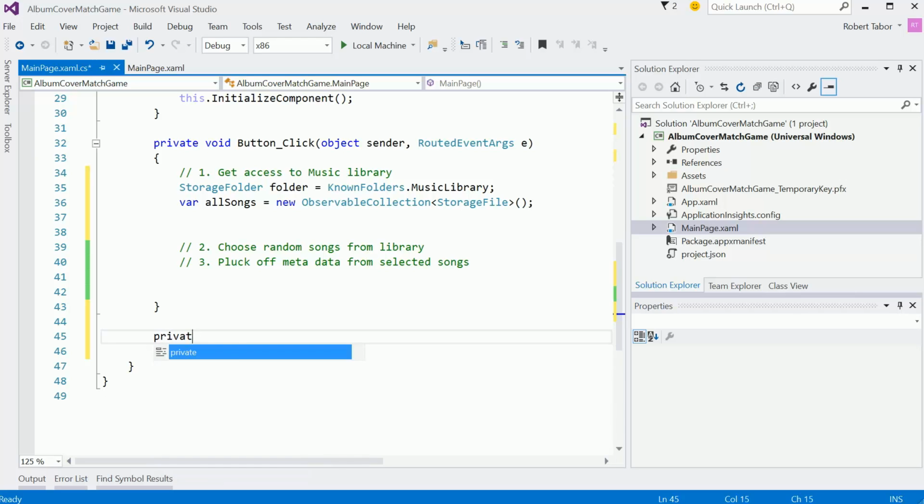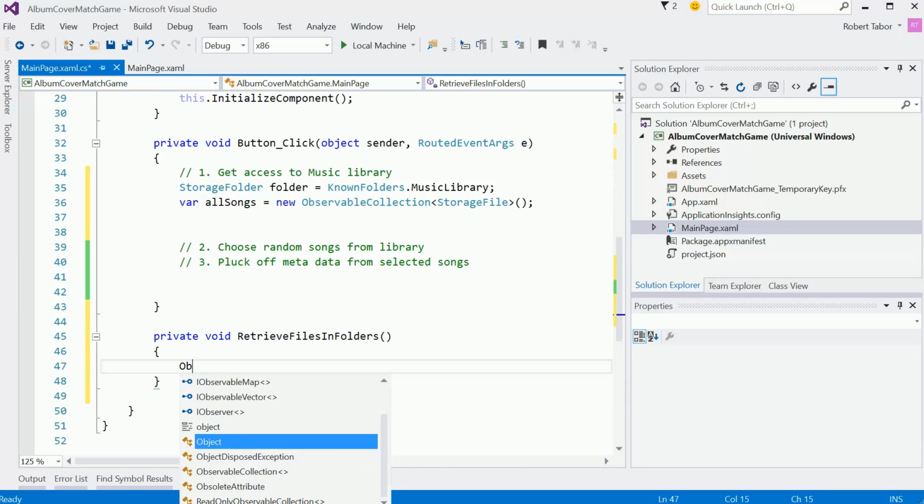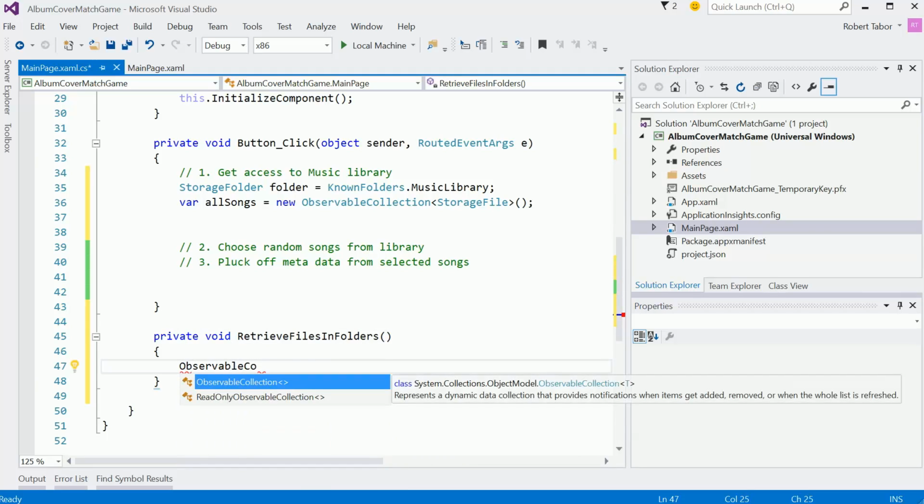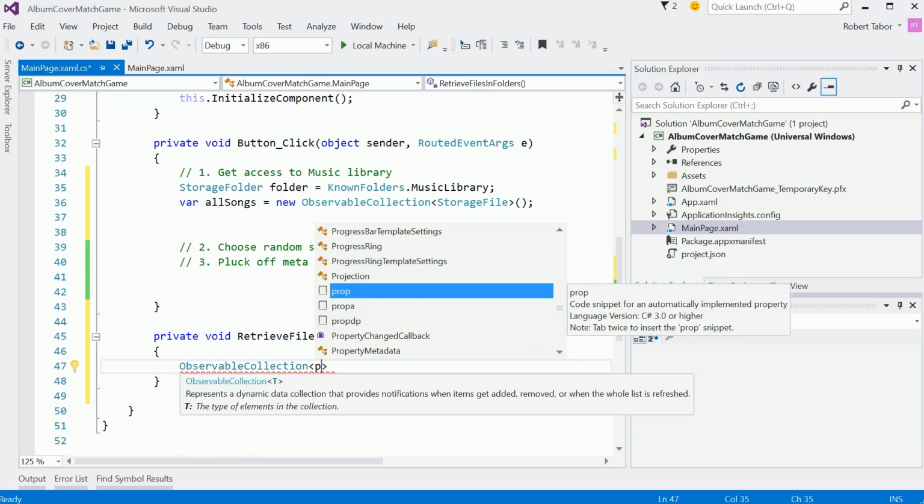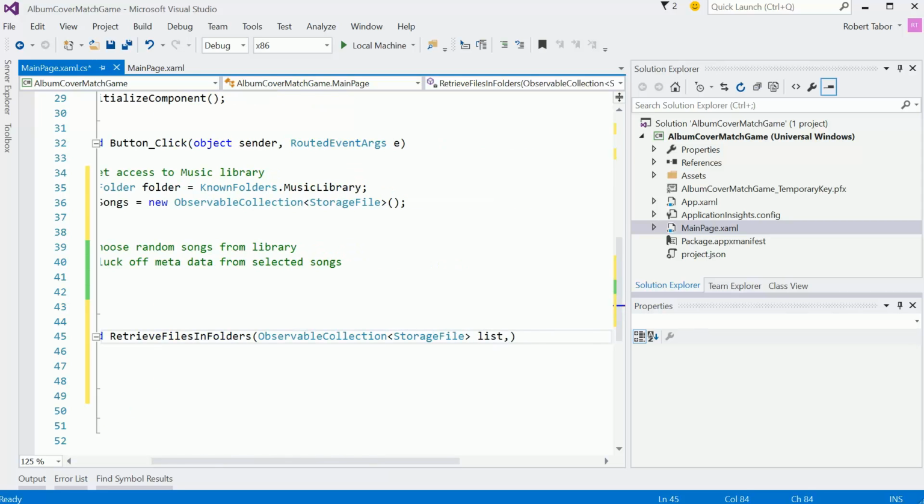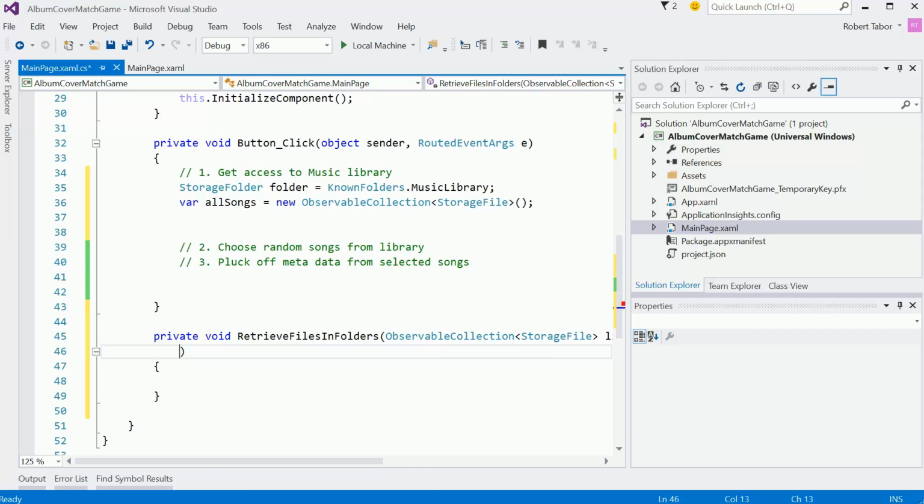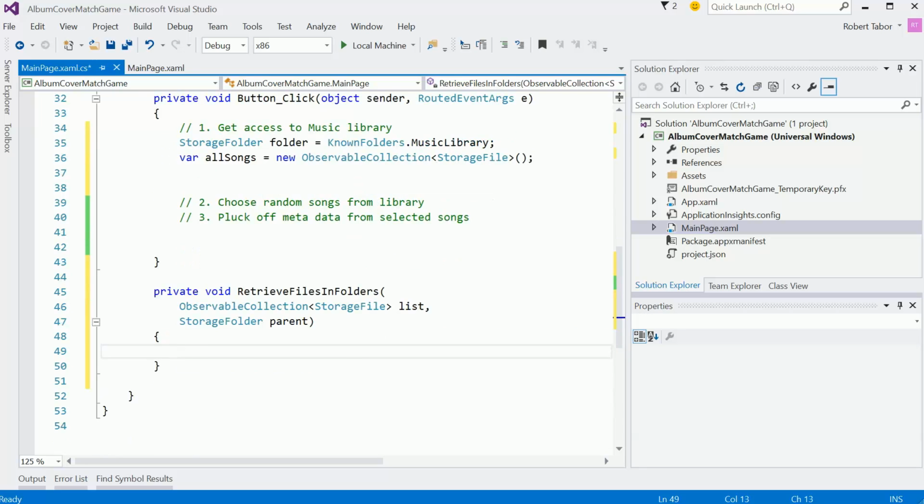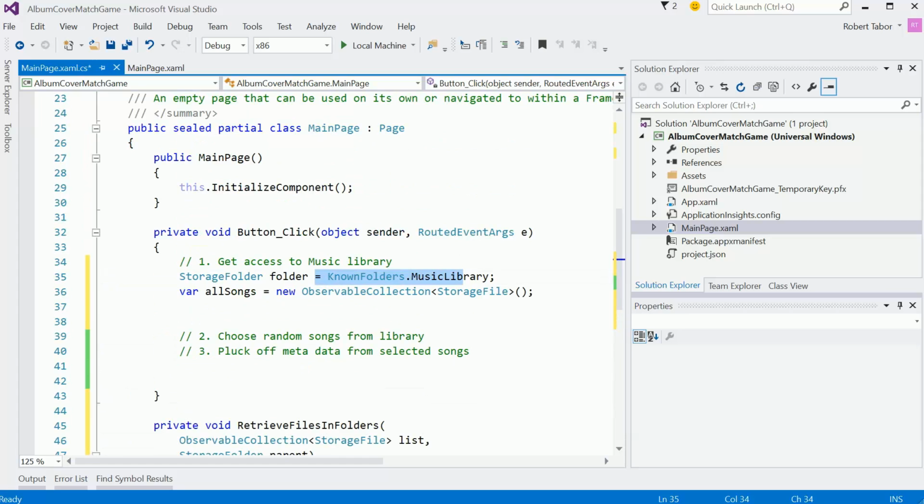So I'm going to create a private void RetrieveFilesInFolders, something like that. And I'm going to pass in an observable collection of storage file. And I realize I typed this in the wrong spot. And we'll just call this the list. And then I'm also going to pass in the storage folder called parent. This will be the top level storage folder. So in this case, for us, it'll be that KnownFolders.MusicLibrary.